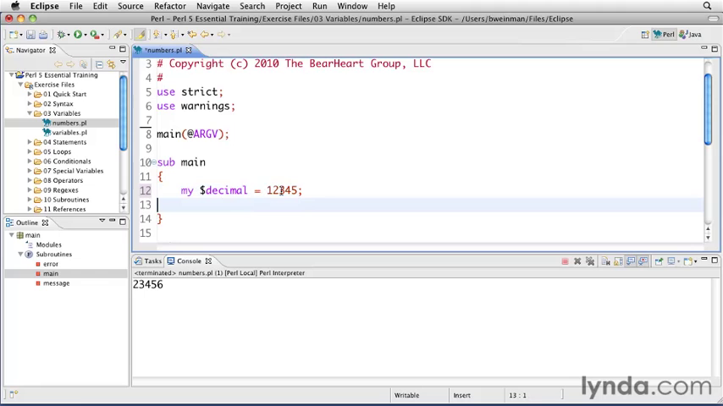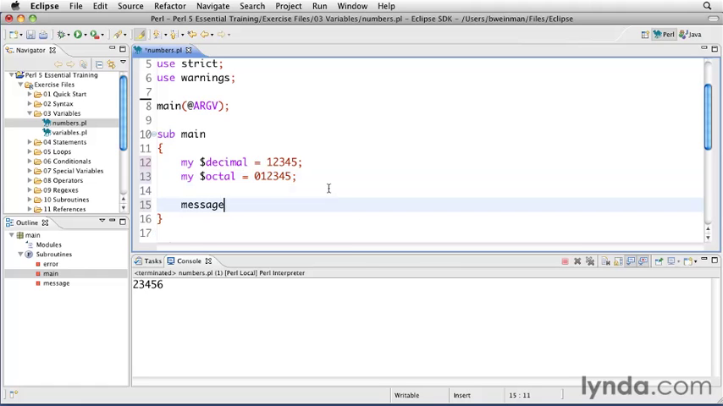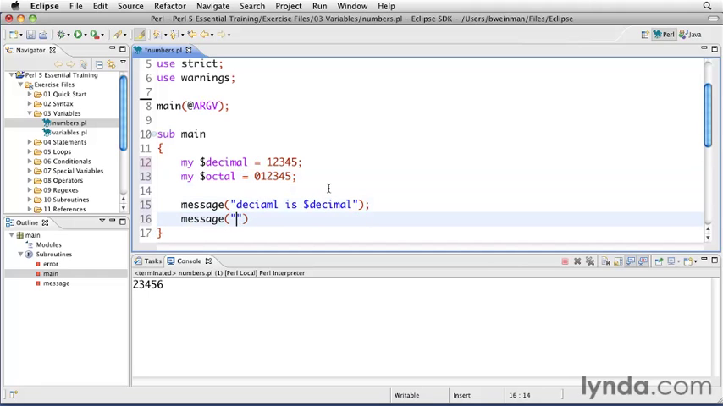So this is a decimal number because we have assigned a decimal value to it. A decimal value is a sequence of numbers that does not begin with 0. If it begins with 0, it's an octal number, and so that would give us an entirely different value. I'm going to go ahead here and put in these message statements as I go along. Decimal is $decimal and octal is $octal. And I see I have a typo here. I misspelled decimal there. Okay.